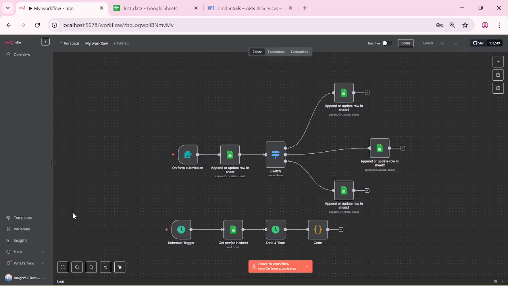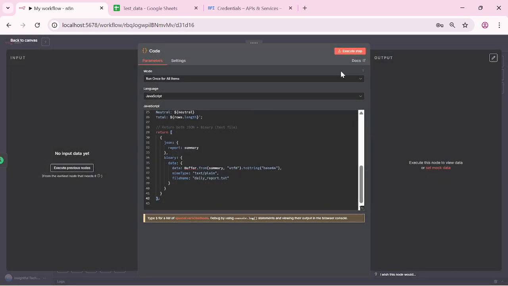Hello everyone. In this video, we'll build a complete automation in n8n: a form that submits feedback. We store it in a master Google Sheet, a switch node routes it to three category sheets, and a scheduled job reads the sheet and generates a daily summary. So you will see triggers, actions, conditionals, and a small dash of JavaScript code.